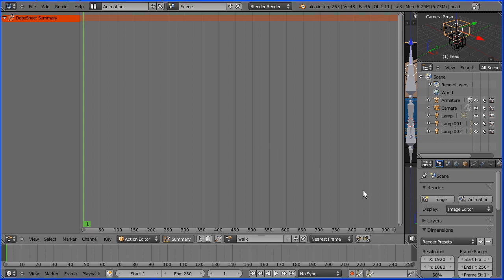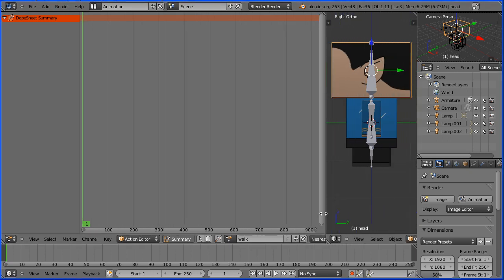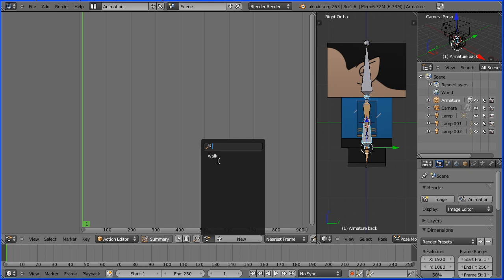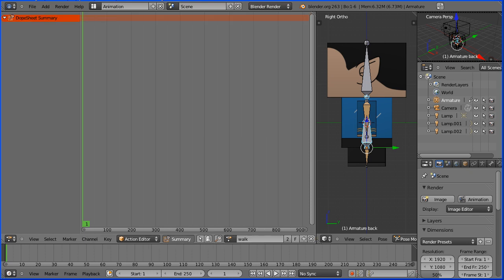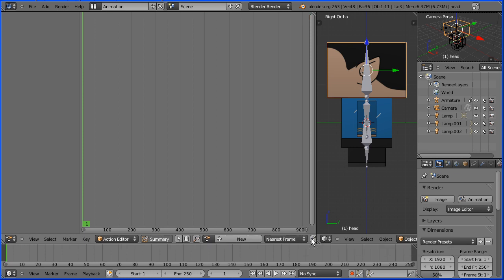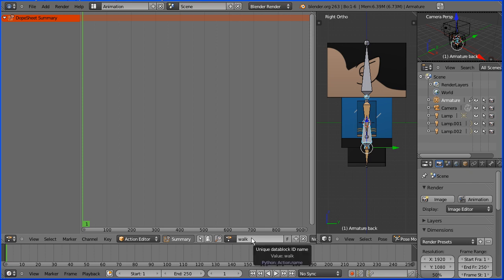Drag on the boundary between the two windows. Select the armature, and the walk action has gone. Click this button. Now, if I select the walk action with the armature selected, they will be linked. This number 2 means that the action is linked to two objects. If I select the head, now the head was selected when I created the action. I'm going to click unlink data block. I don't want the action to be linked to the head. Now the action is only linked to the armature.